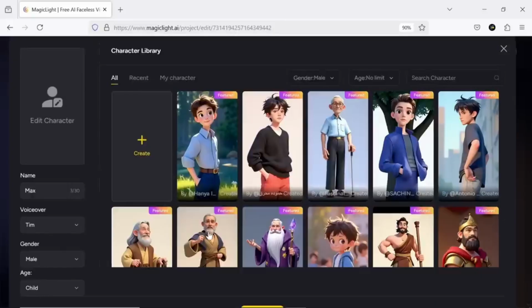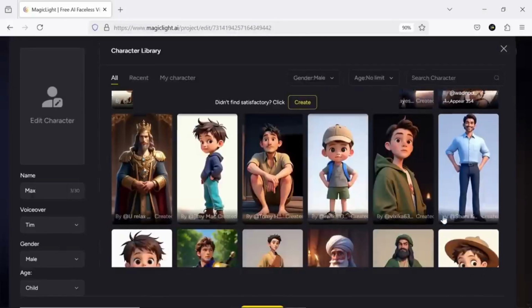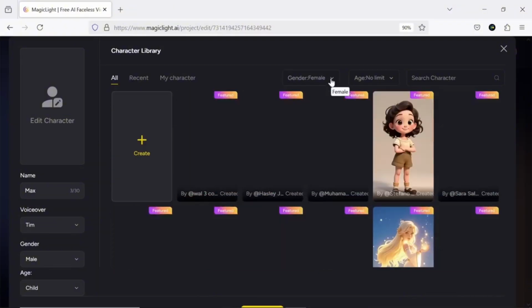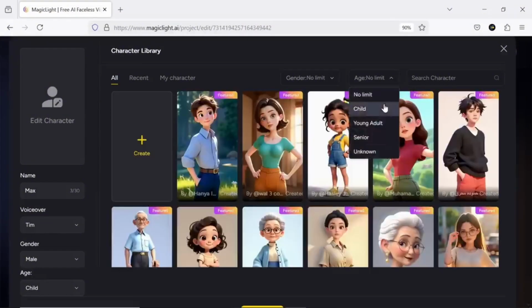To choose the Max character, we go into the library. There are tons of pre-made characters here, all accessible and with a wide variety of styles that definitely cover your taste.